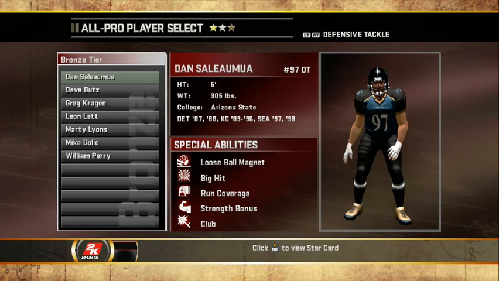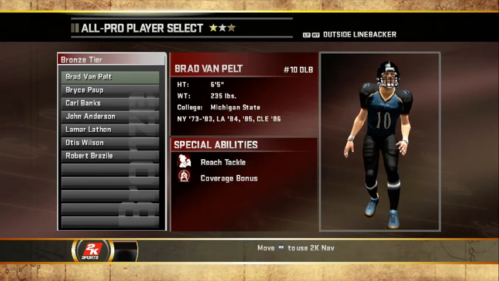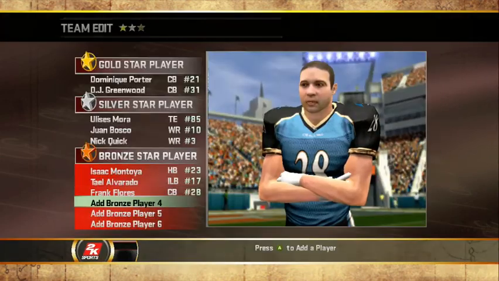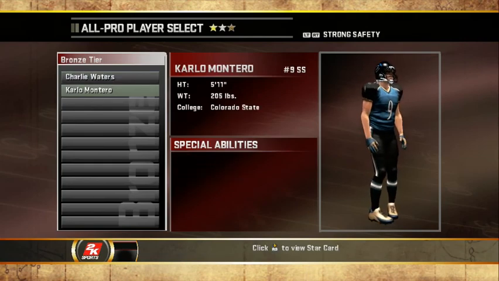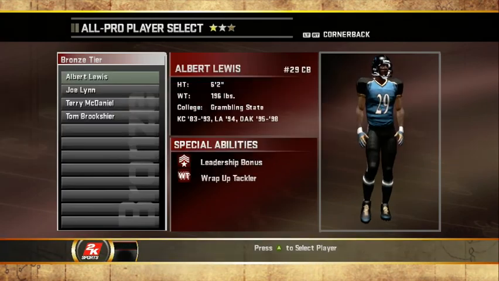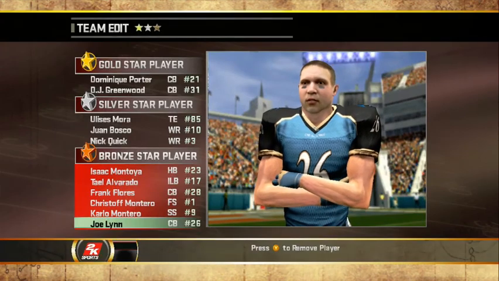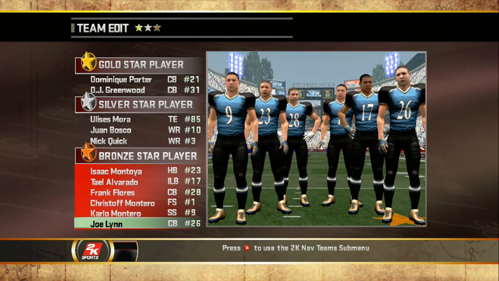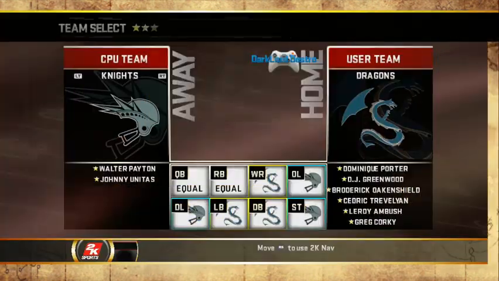Right now I'm just going through to make sure I have all the created players on the team. Alrighty, so now I have all 20 created players on the team. So I just go through the motions. Start. Now, as you can see, look at it.